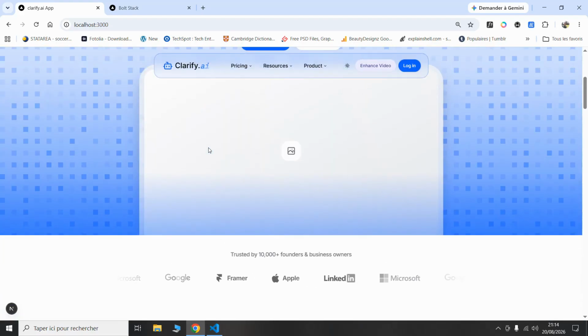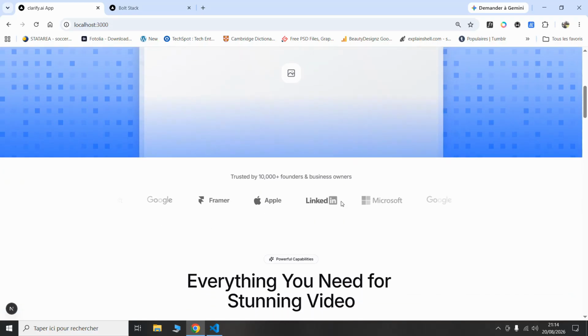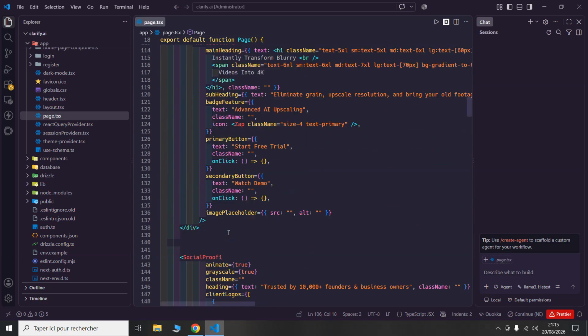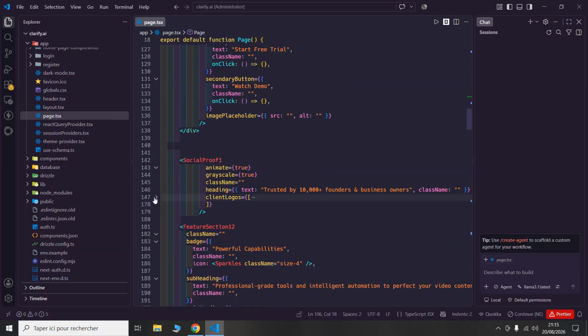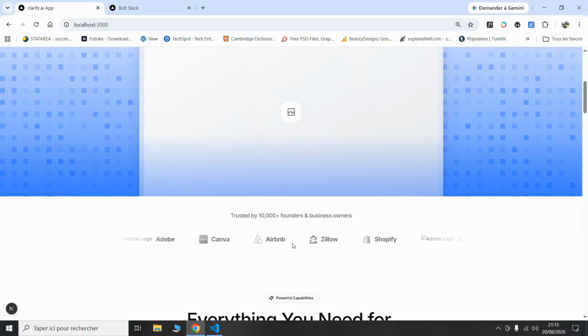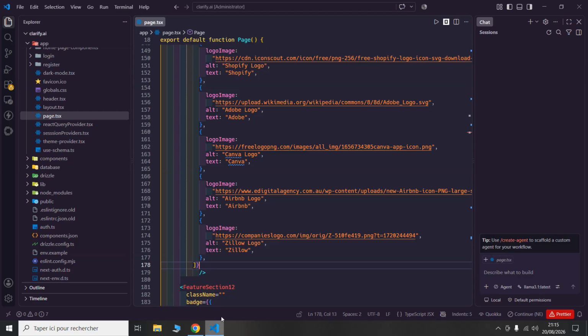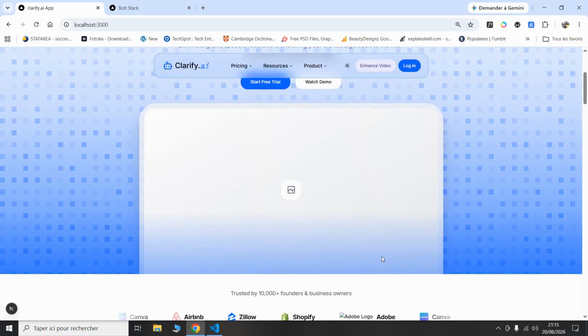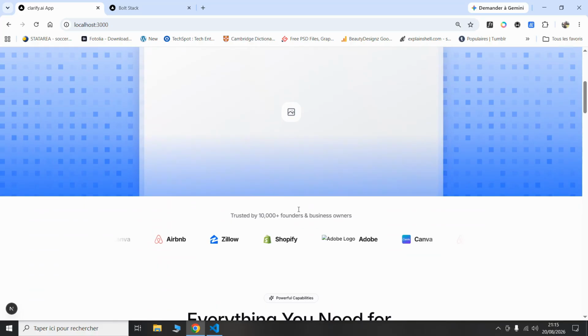So the next thing that we're going to be doing is updating all of these elements or the logos to be able to get the same ones that I showed you. So what I'm going to do, I'm going to go back to the code, and to save you time, I'm going to paste all of these, and let's go back. As you can see, we have all the new icons, and here I'm going to make the grayscale as false. So if we go back, as you can see, we can see the colors of the actual logos.